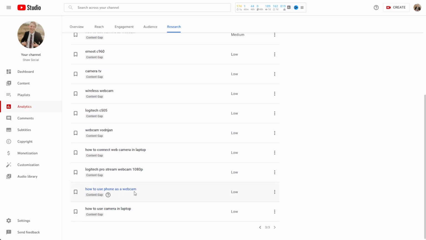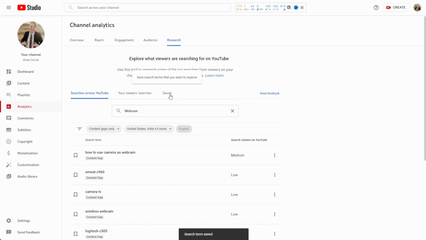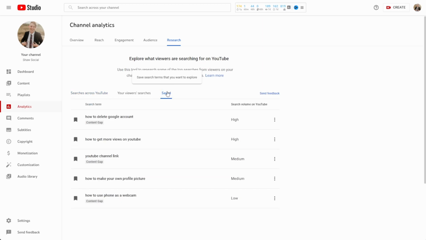So say for example, I've stumbled across a topic or search term that I want to use to create a video on in the future. All you need to do is go ahead and click the save button. Once you click save, it'll go to your saved search terms that you want to explore more. As you can see down here, how to use a phone as a webcam. Anything you save here will be saved until you remove it.